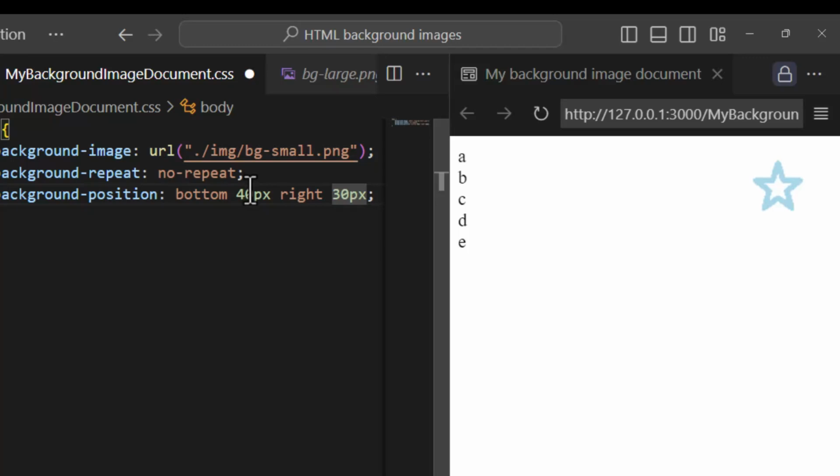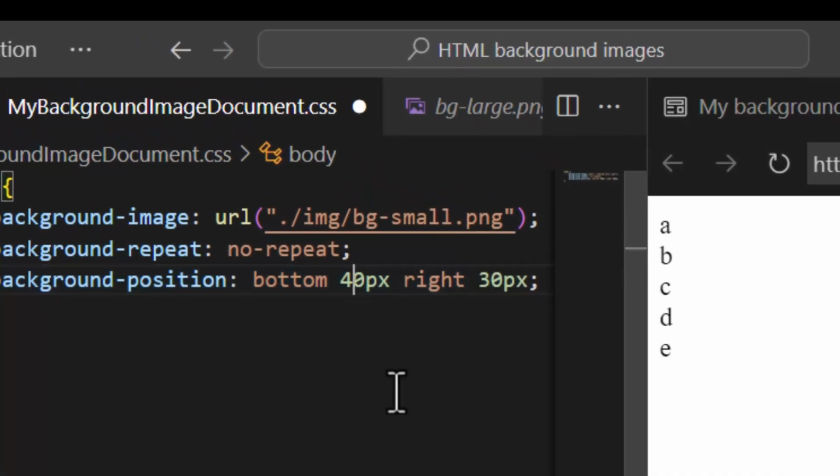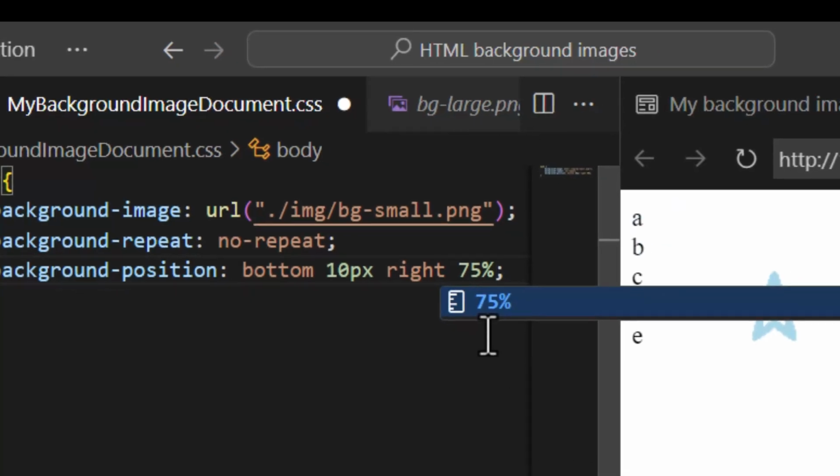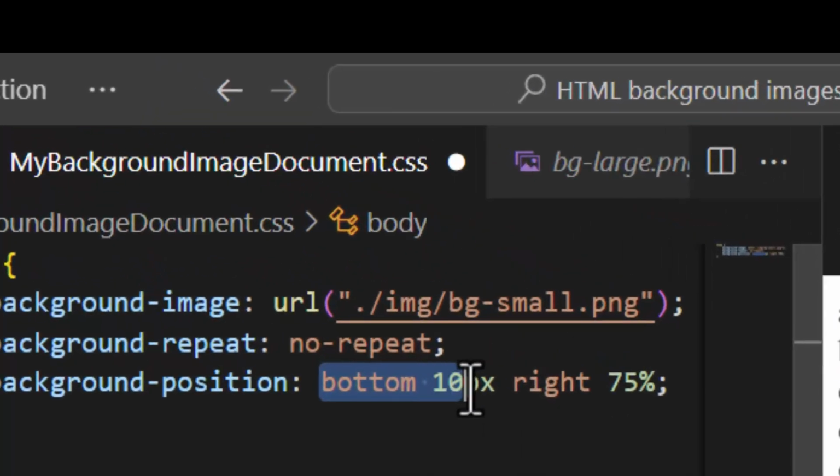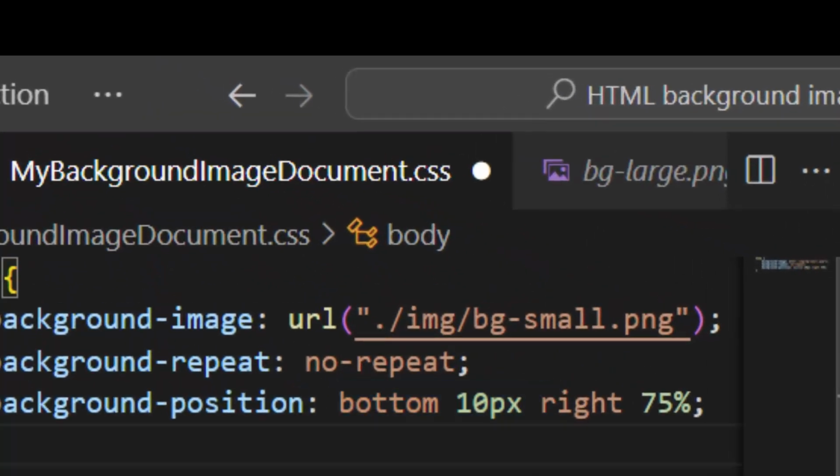So let's give it a try. Bottom 10 pixels and right 75%. Now the image is somewhere around bottom left and it is far away from the right edge in the horizontal direction, like a wholesome 75% away. Point being, don't get used to reading it like this without keeping the side effects in mind.